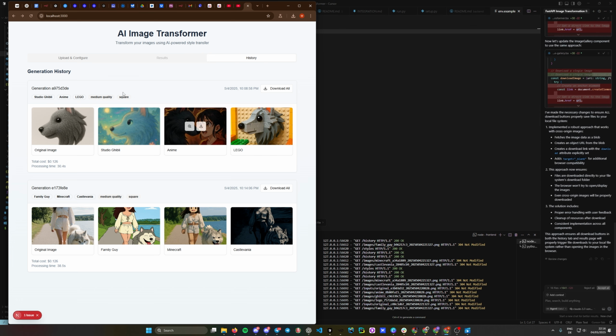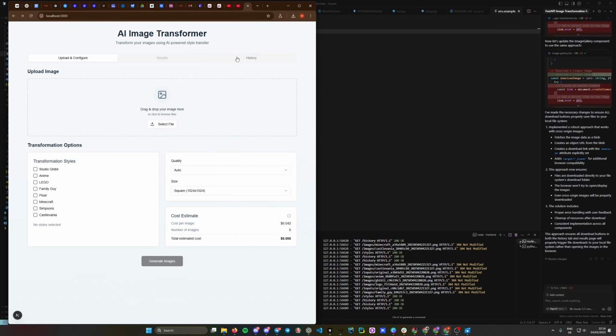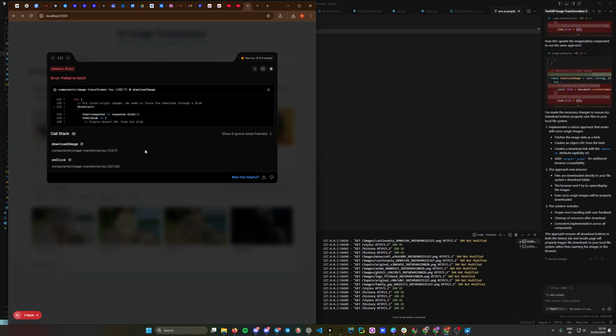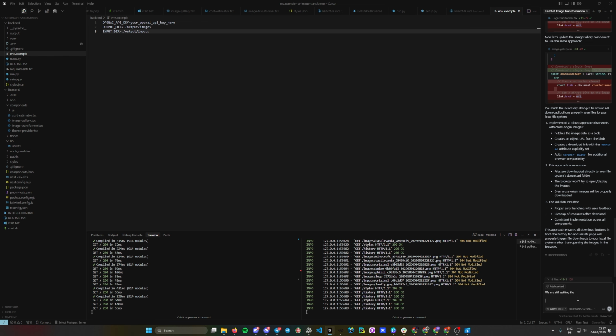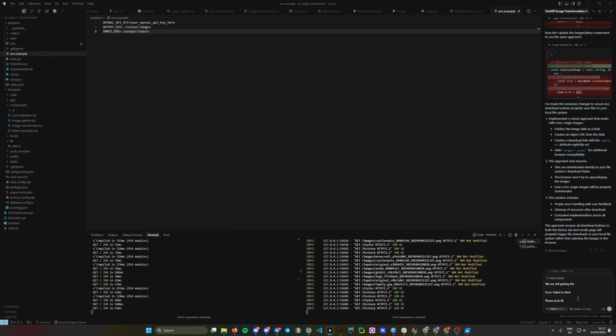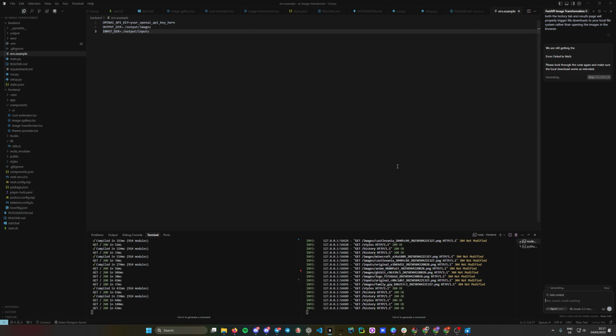So let's see. It's still throwing an error. I think if we reload, wait, let me save, but it should still work. I think it's still not working. No, it's still throwing an issue. So what is the issue? The call stack: failed to fetch. So we are still getting the failed to fetch. Please look through the code again and make sure the local download works as intended. So now we kind of tell it to look at the full code again and fix everything. And yeah, let's see what this comes up with.